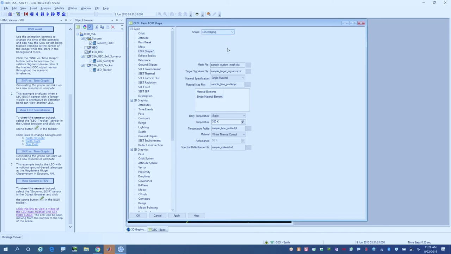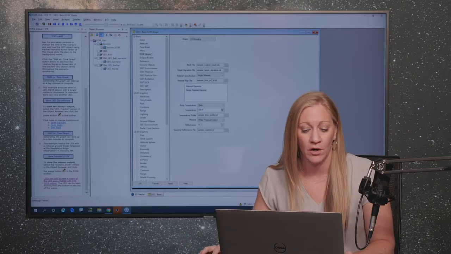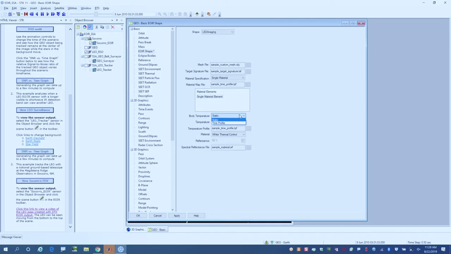Once again, we can define a single material to that satellite, or we can define different material properties to each part of the satellite. We can also either define a static temperature, one temperature that remains the same, or we can bring in a time dynamic thermal profile. This could be done using something called STK SEET, the Space Environment Effects Tool. It could also be another application that you may have for thermal modeling and you want to bring that in externally. That's another thing that can be done if you have your own thermal models.